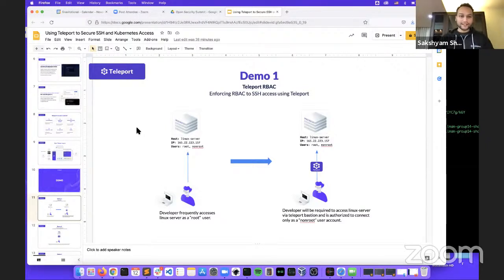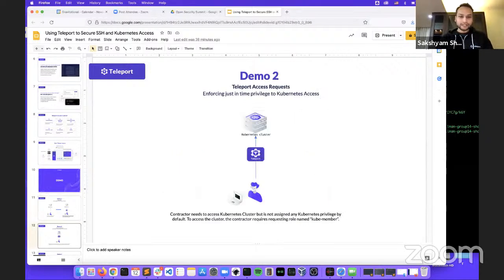Really good. Okay, so this is the first demo. The second demo is the use case I will be presenting on enforcing just-in-time privilege for Kubernetes access. In this scenario, I have a Kubernetes cluster that's already been created and provisioned, and I have an existing Teleport server. This Kubernetes cluster is occasionally accessed by a demo contractor. The contractor occasionally requires access to the Kubernetes cluster to perform some administrative tasks.